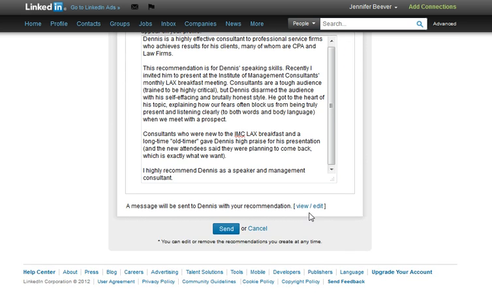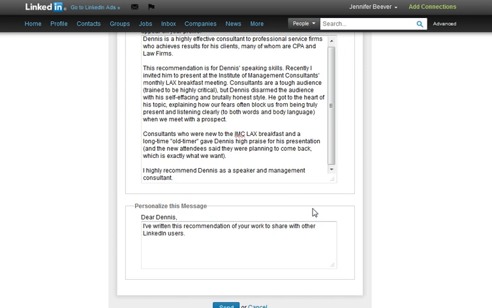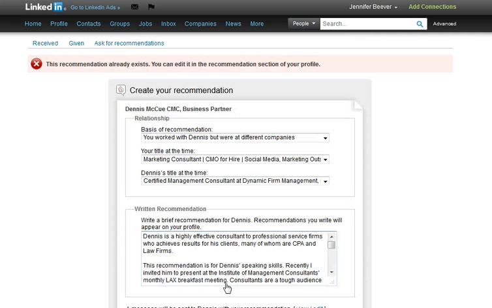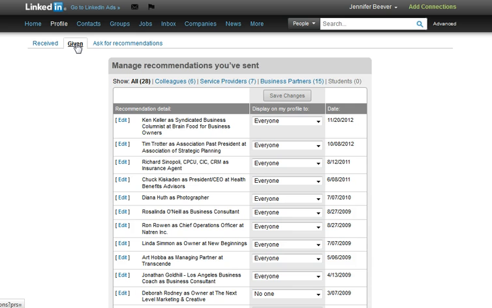And then you can view a message and modify it. So this whole thing gets sent to Dennis so he can approve it. You just click on send, and now it happens to say this already exists because I already went through this, but I just wanted to show you how it works. So once Dennis approves it, it will appear on my list of given recommendations.